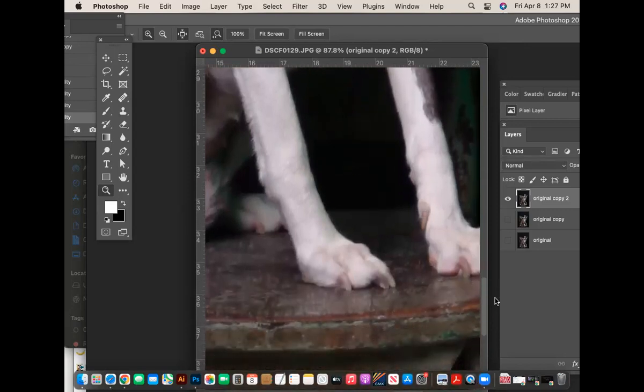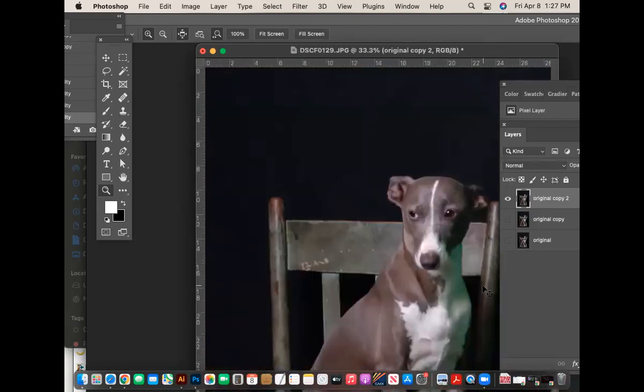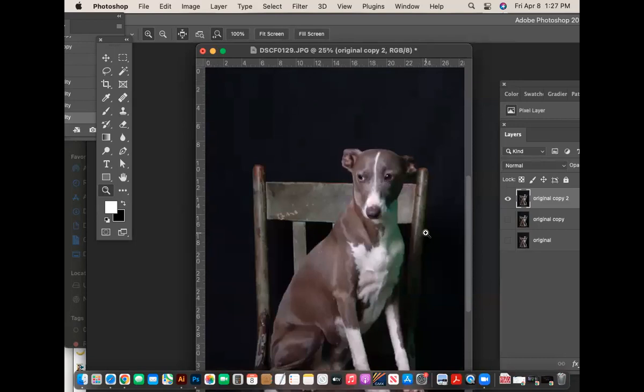Now, typically with cameras, it's usually some of the stuff sticking out in front. What do I mean by that? Say you're taking a photo of somebody and they're sitting on this chair.